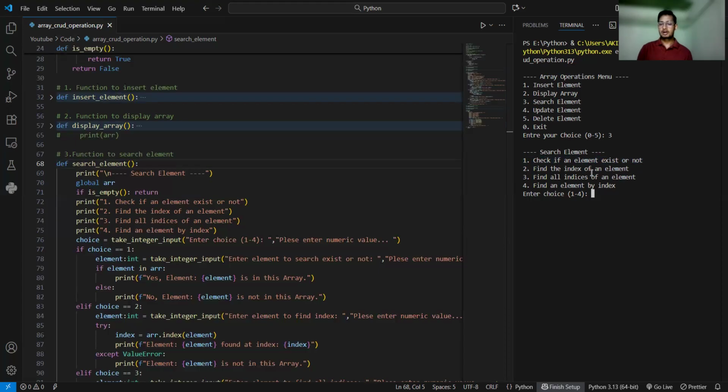Next, move to the second, find the index of an element. In case of option 1, we just check whether the value is available or exists inside the array, but we cannot find its index. So that's why, if we need to know the index of a particular element, then option 2 will be helpful.